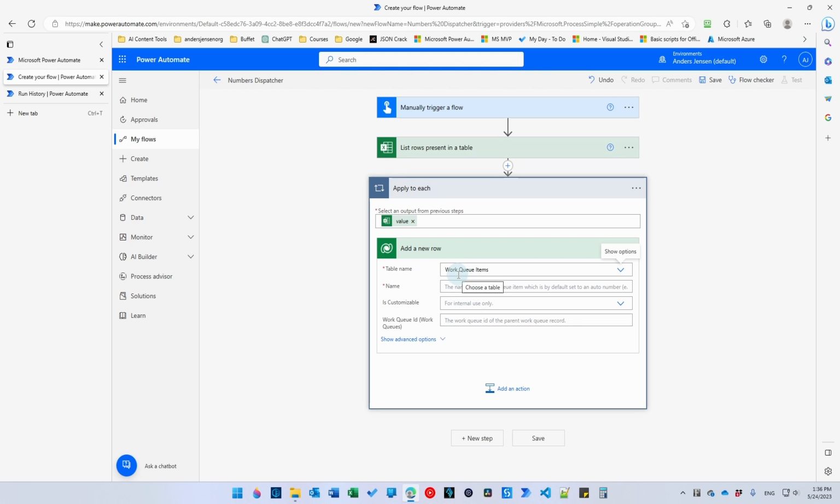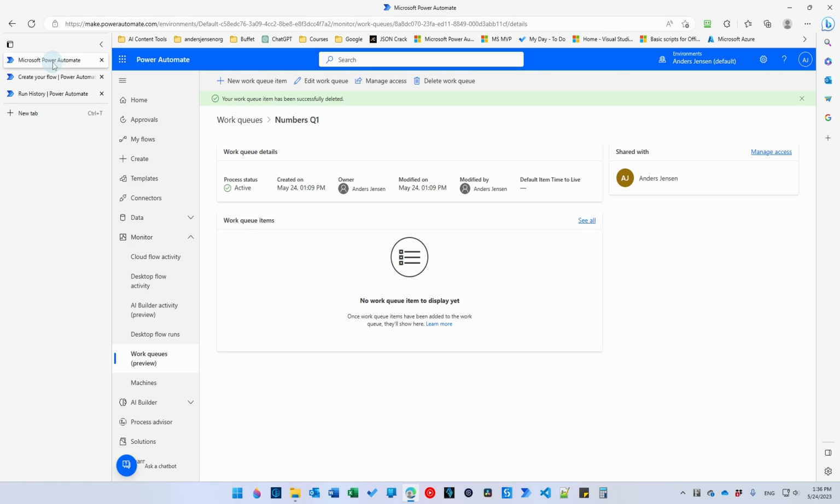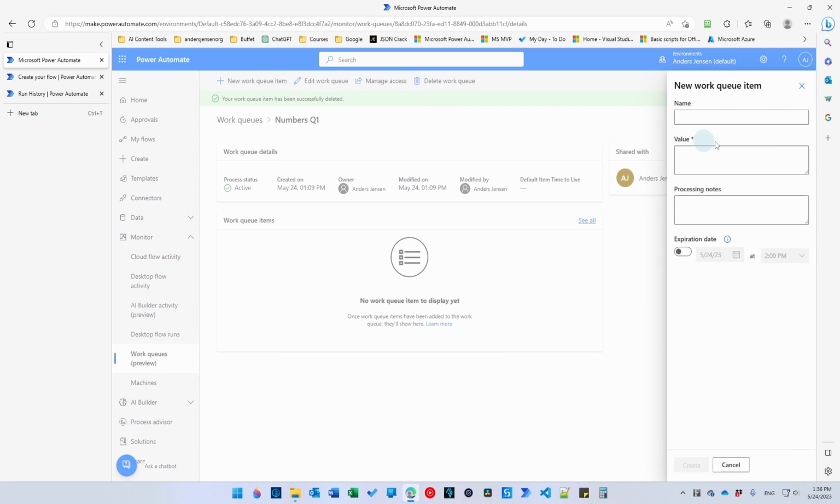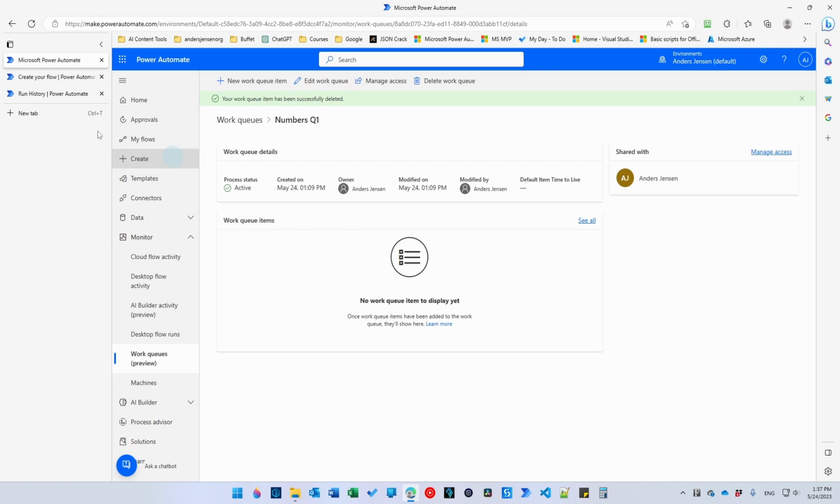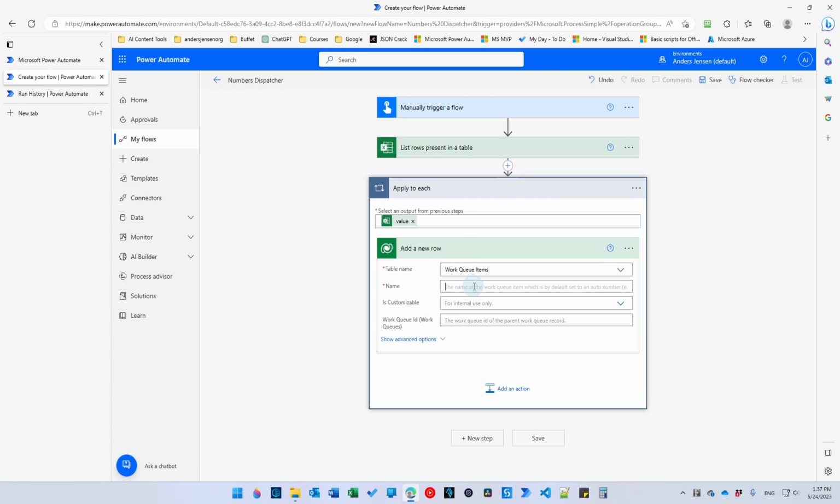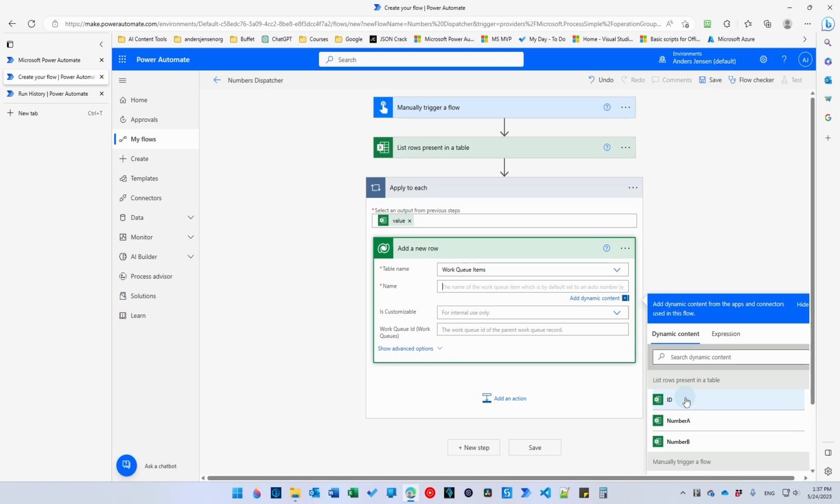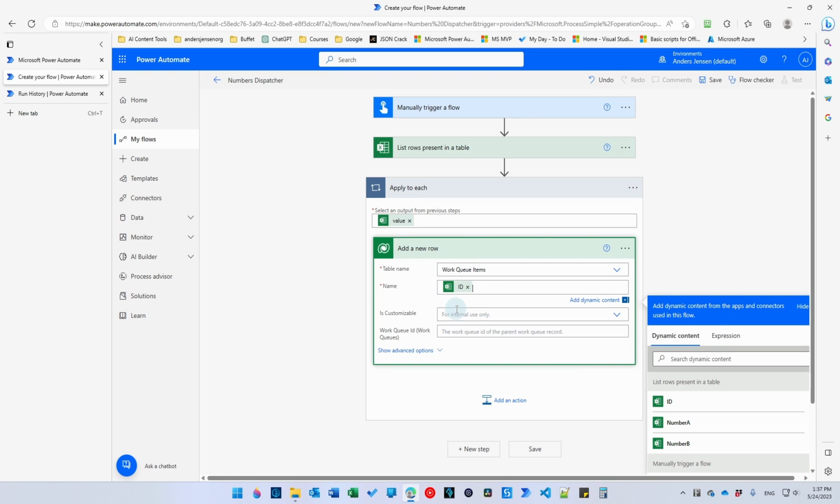The name of this row, we will use the ID for that. That was the 1001, 1002. And that was, if we go back to our queue, we used it over here when we added these new queue items. We used it as a name. But let me go back here. And in here, I'll just use the ID from the Excel sheet. That will be the name of this item.